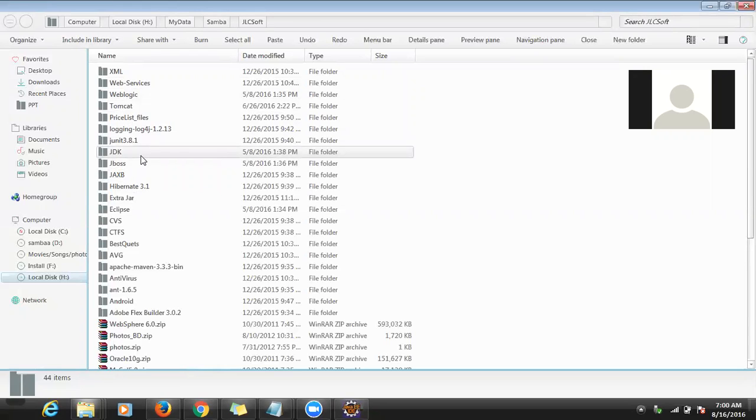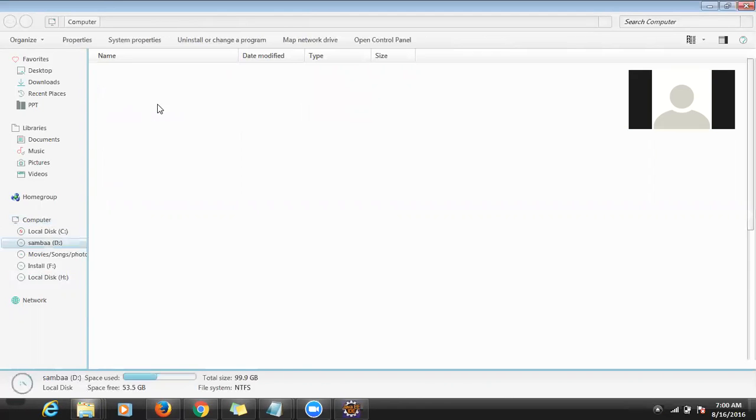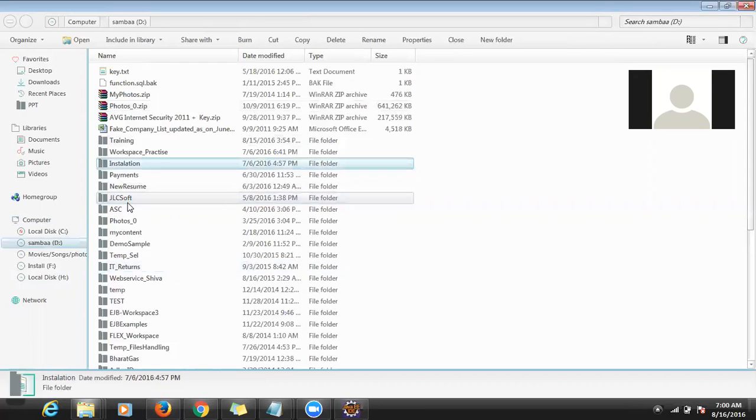And now, did you see there any Apache Tomcat? Yes, here is the Tomcat. Okay, these are all the versions available. If you see Tomcat 6.0, 5.0, 7.0, so you can download any version. So you can try to download either 7.0 or 8.0. And after that, you can create one folder under installation.